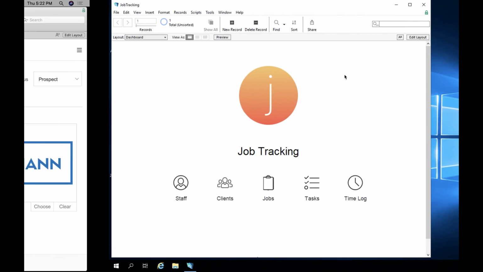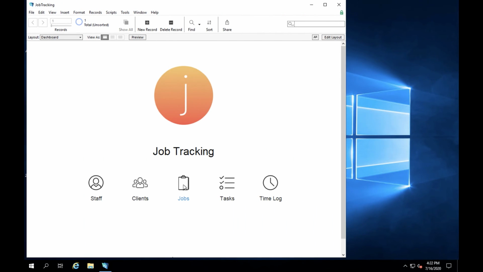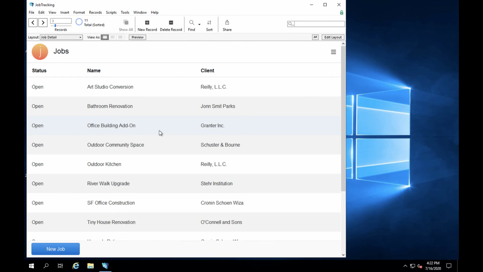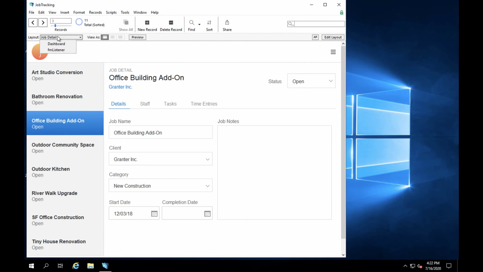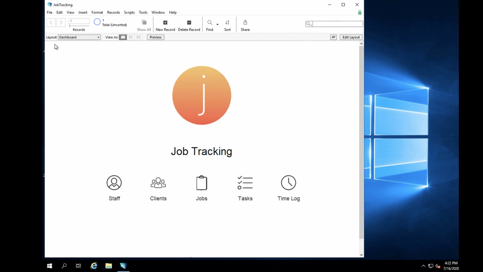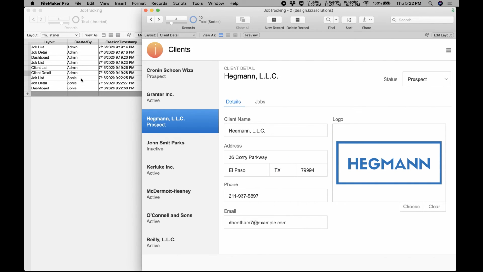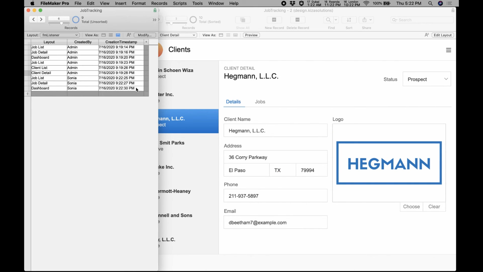I'll slide over to a Windows machine where I've logged in as my colleague Sonia. I'll click around a little bit and then flip back over to my Mac where I can see those entries have already gotten created.